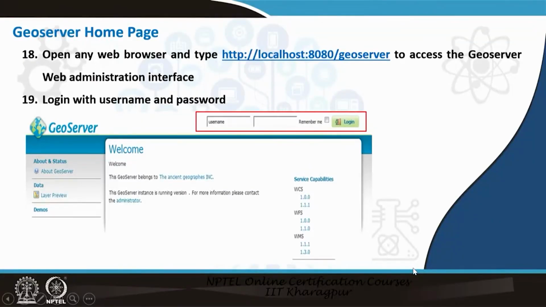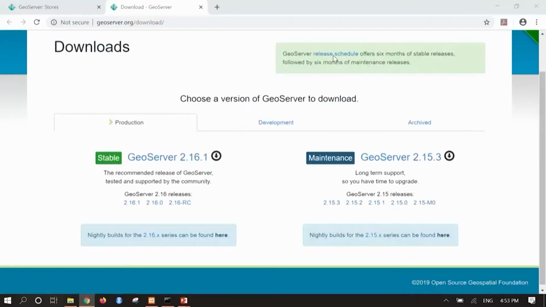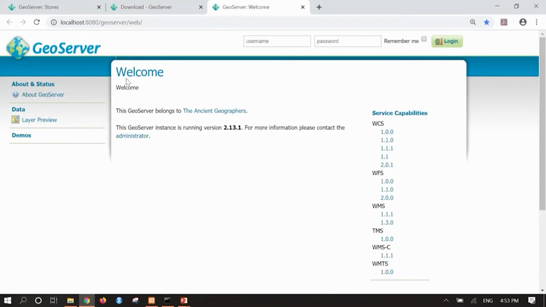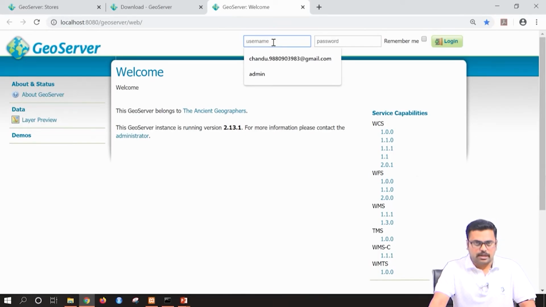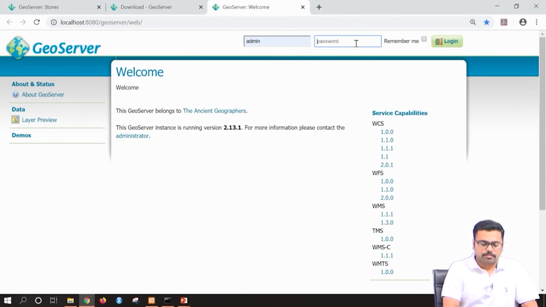So this is how the Geoserver homepage looks like. Let us go to one of the web browsers and see how the Geoserver homepage looks like. So this is the Geoserver homepage, you can clearly see. As previously mentioned, you can directly enter the username as admin and password as Geoserver, and then you can say login.